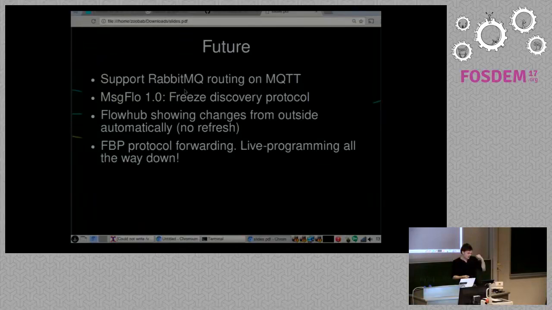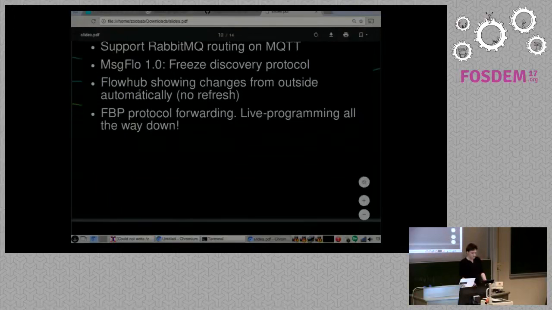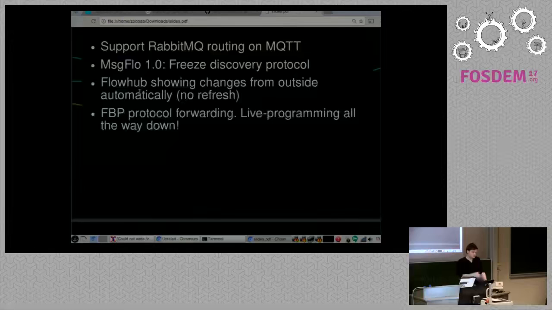So we want to support RabbitMQ routing, also for MQTT, because they support that. And then the code that we currently have will probably be separated out as its own really well-tested router for MQTT, so that if you run Msgflo, which doesn't have this functionality, you can plug this in and it can work. Yeah, there are also some changes we want to make to how we visualize data in FlowHub, so you can see the data flowing through.